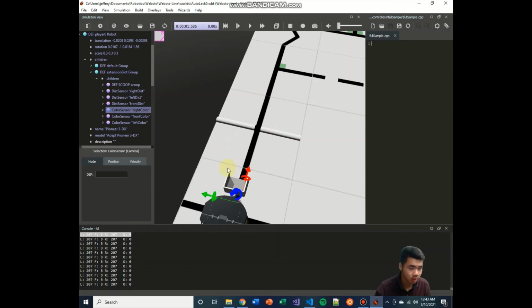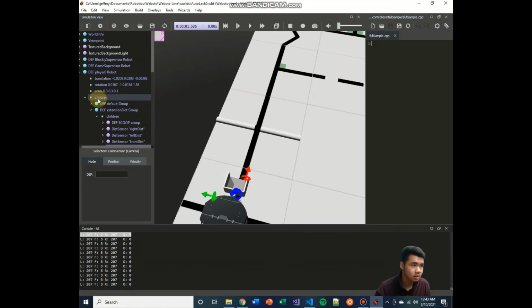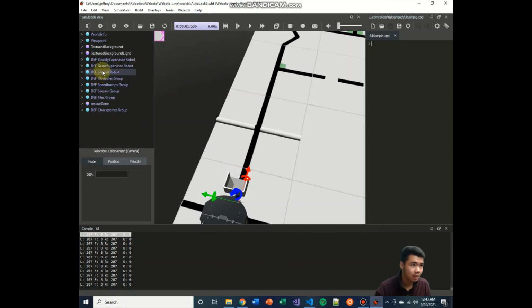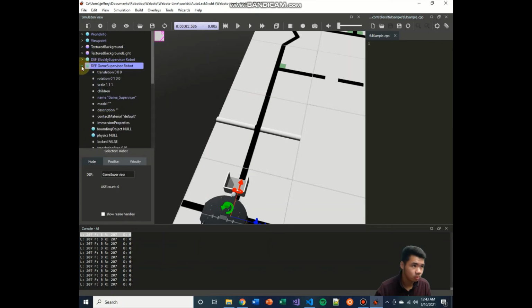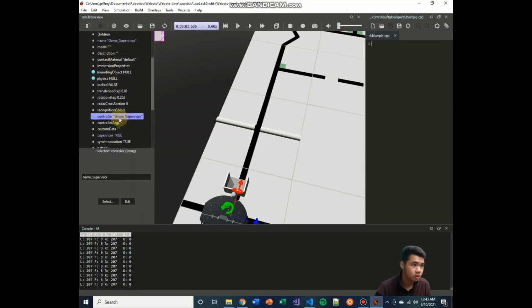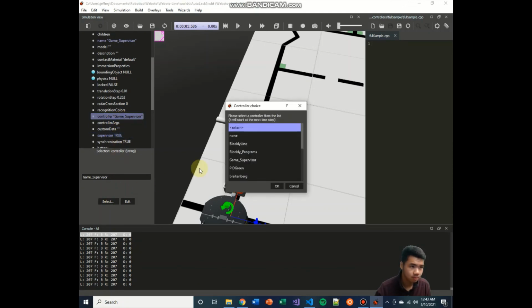If that's the case, as it is right now, if you go back to the scene tree and you find the game supervisor robot, this guy right here, you hit the drop down on the bullet point and you find its controller bullet point. All right, so if I go into the game supervisor and I go to controller, you can see that it's set to game supervisor. This is the code that makes it do automatic scoring and automatic lack of progresses. To shut that off, all you have to do is hit select and then you click on none.